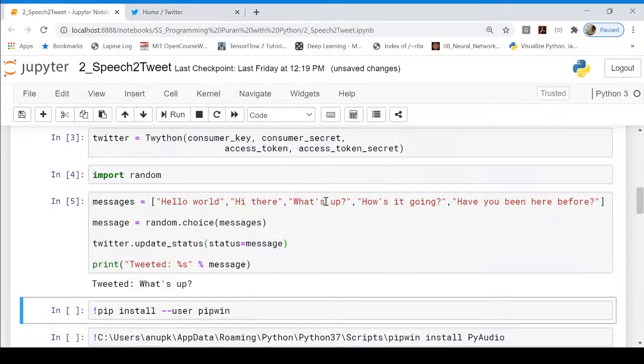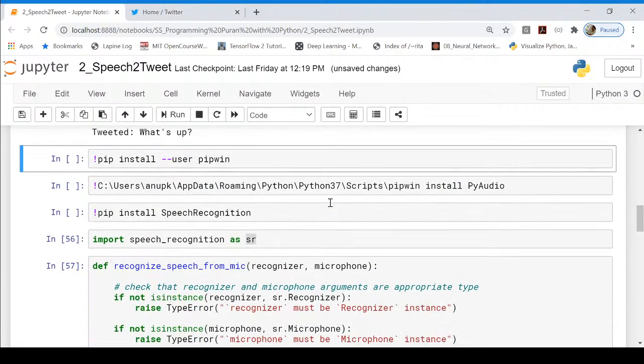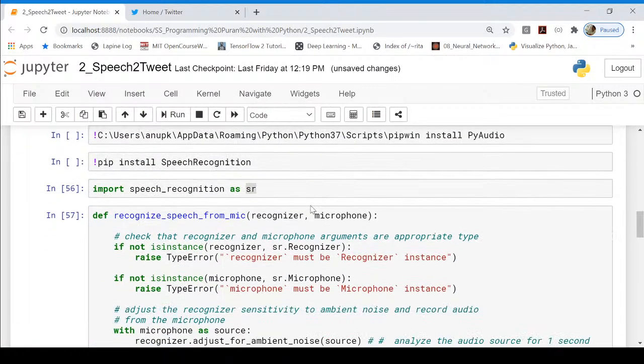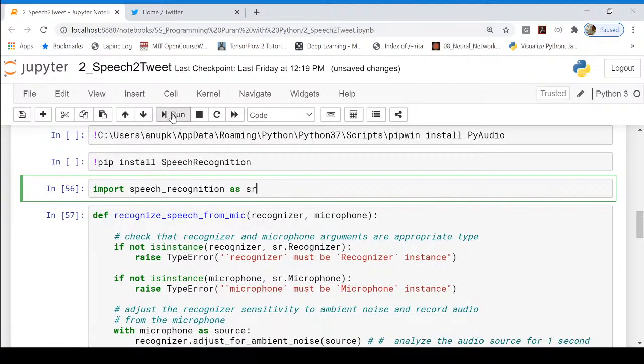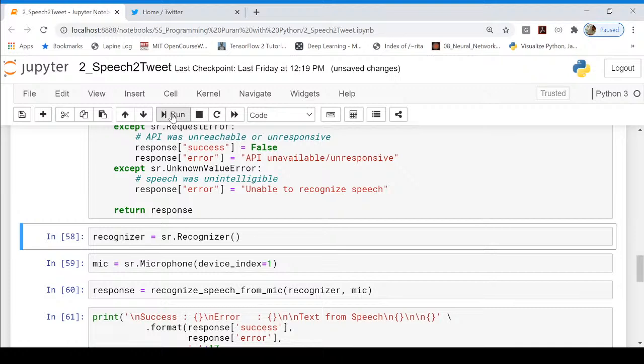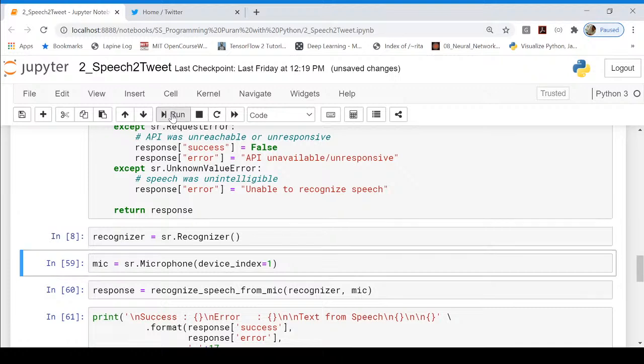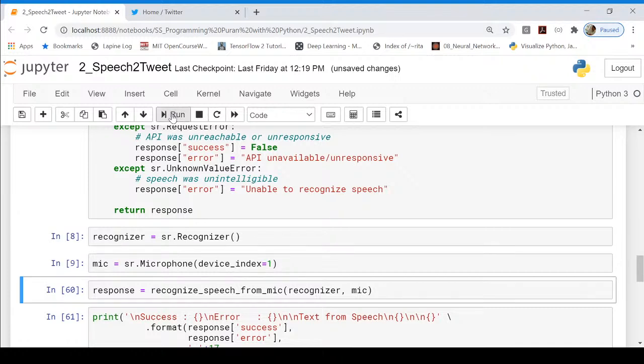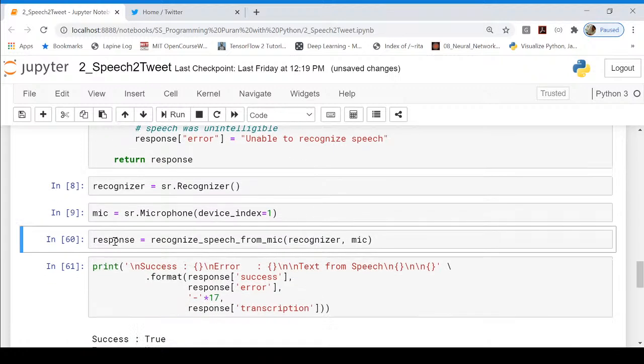Okay. The second thing is the installation of audio, so that part is also there. So I will just have my import and the function. Okay, so both the things are there. I will make my recognizer ready, mic ready, and the function which I am going to run will ask me something to say. Okay, so I will say some word and it will capture. So I am running that.